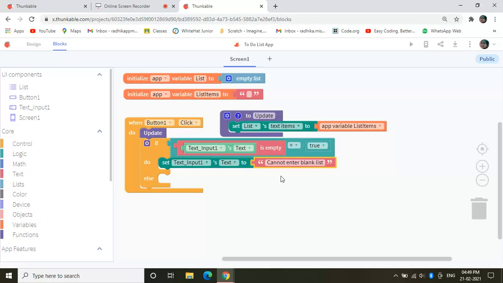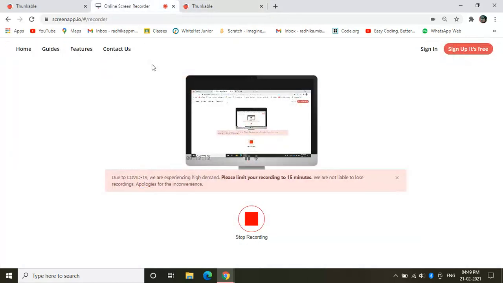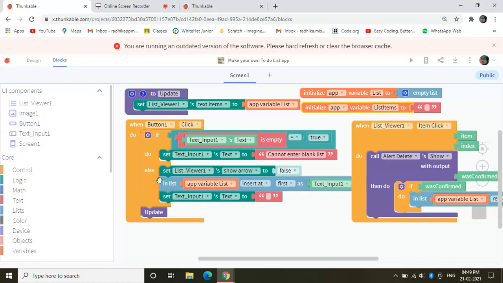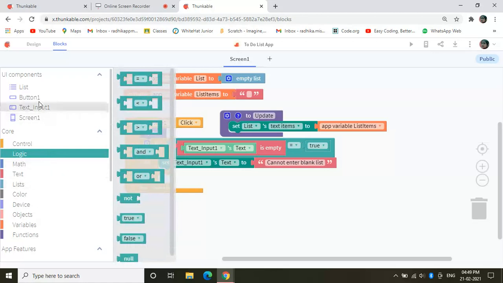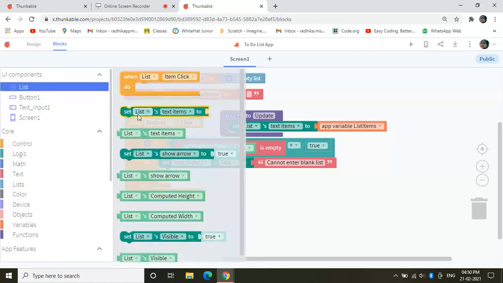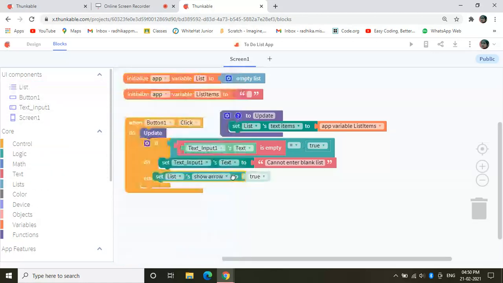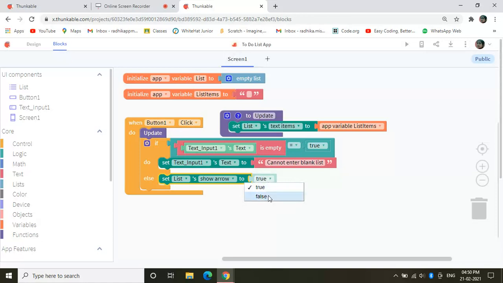Now press enter or click anywhere on the screen, and now else, set list here one show arrow to false. Set list here one show arrow to false. So now to get it false, instead of this true option, select false.